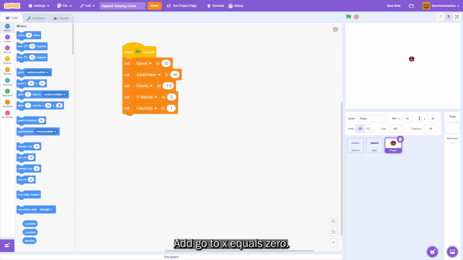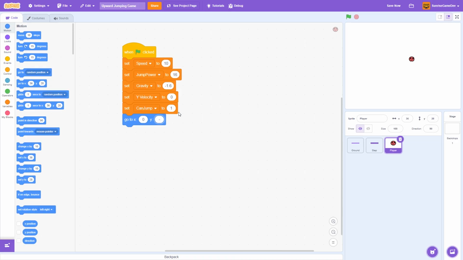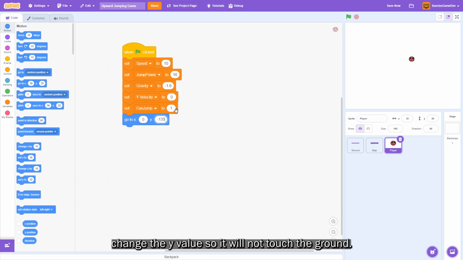Add go to x equals 0 and y equals minus 135. So the character will move to the center, slightly above the ground. If your character is big, change the y value so it will not touch the ground.